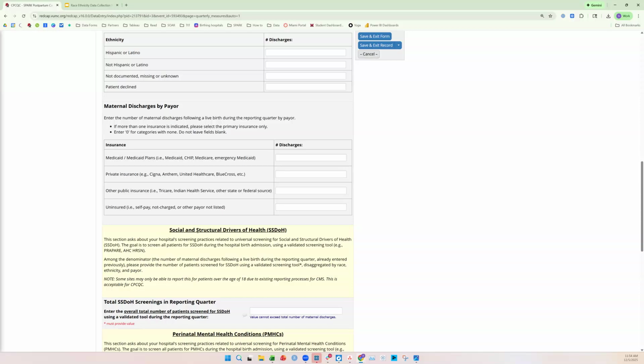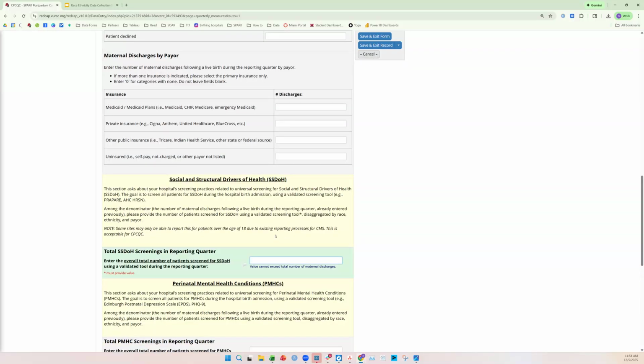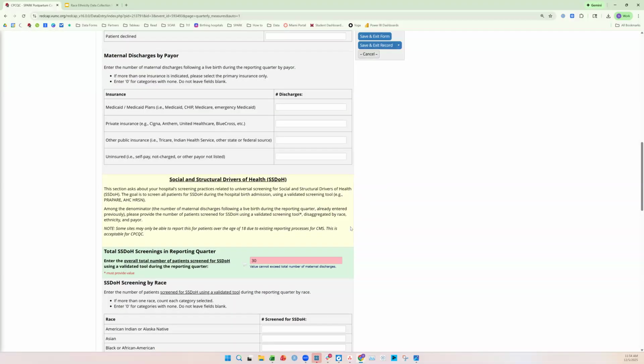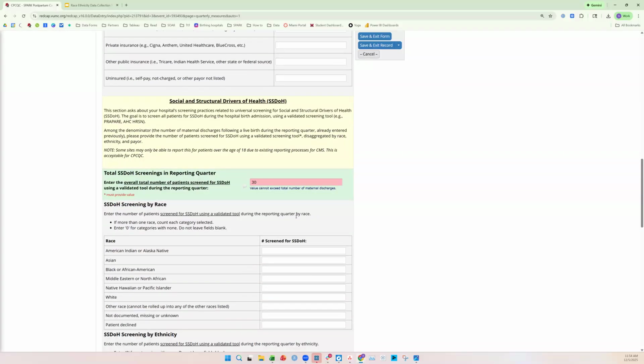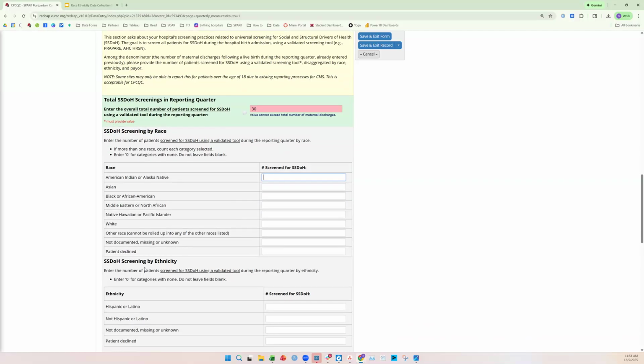So social and structural drivers or determinants of health, you'll fill in that, and it really should not exceed the number of maternal discharges. There shouldn't be more people screened than discharged. So you will get a warning about it. It won't force you to change it, but it does pop up a warning, like if you say 30 people were screened, but 20 people were discharged. Then you can enter the SSDOH screenings by race and by ethnicity.